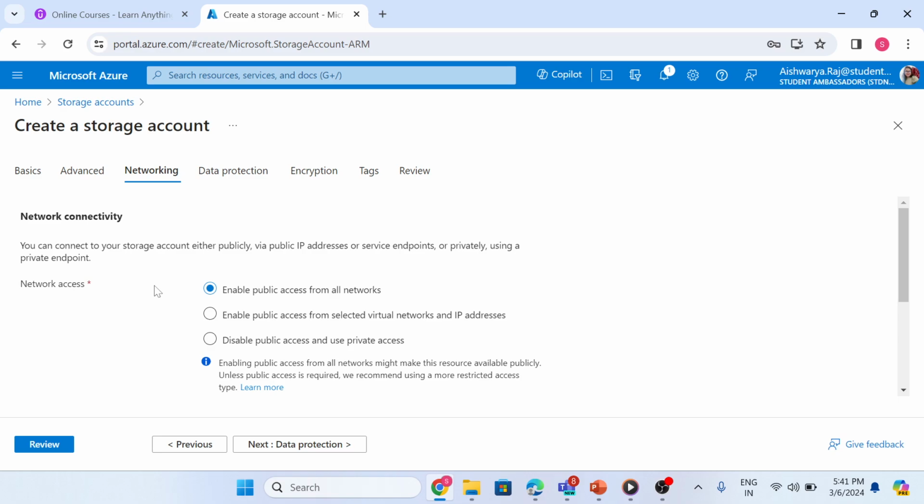So in the network connectivity we have three parts under network access. First is enable public access from all networks. When we select enable public access from all networks, then we can access the storage account from all networks, including public, private, everything. Now if we select enable public access from selected virtual networks and IP addresses, then we can access the storage account using only the selected IP addresses that are added into the storage account. We cannot use the way we use in public access.